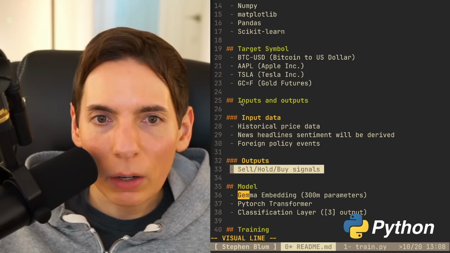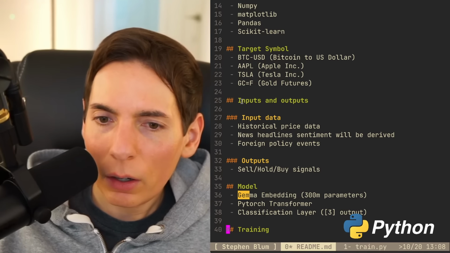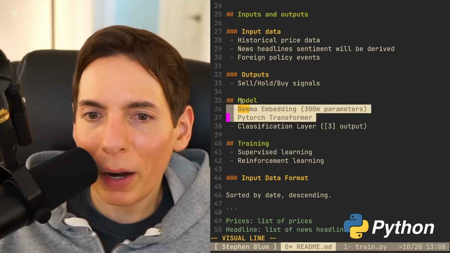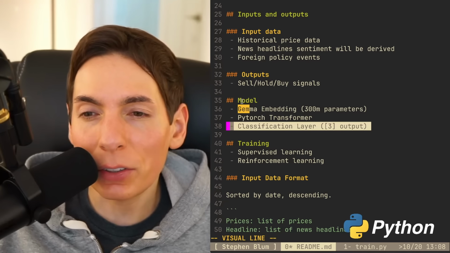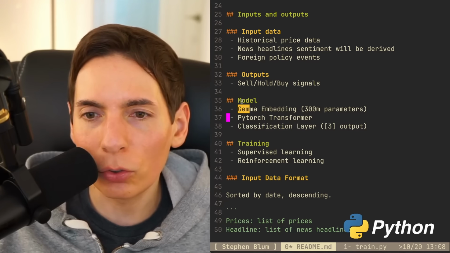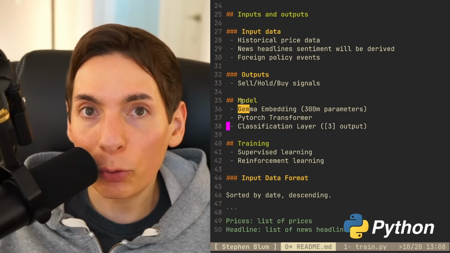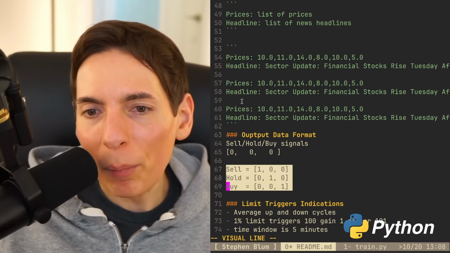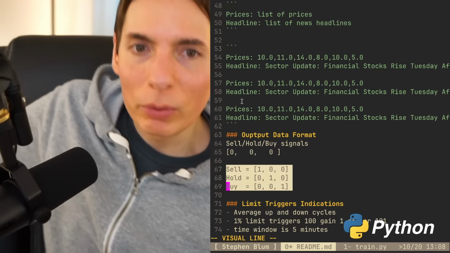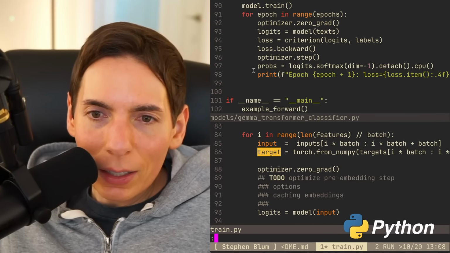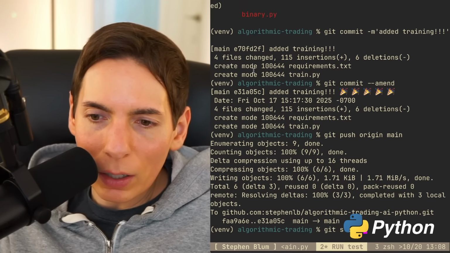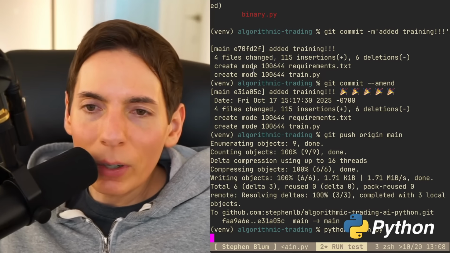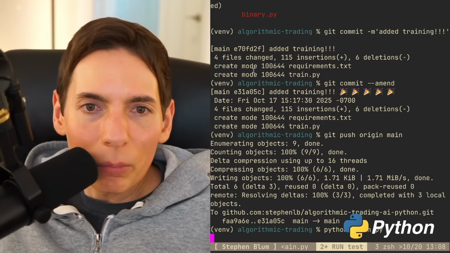Okay, here we go. We are running Gemma and Beta with a PyTorch transformer and an output classification layer with three possible outputs. It looks like this: buy, sell, and hold. That's what our outputs look like. We're working good. So we did the training. We did the run. Let's see if we can run it again. And what we need to do is tune it up.